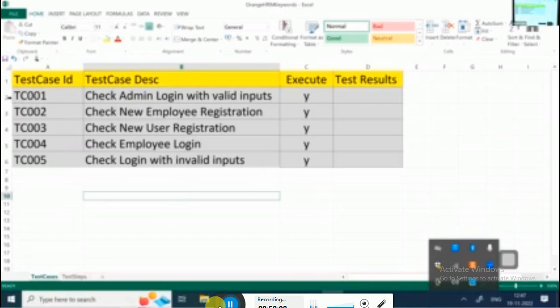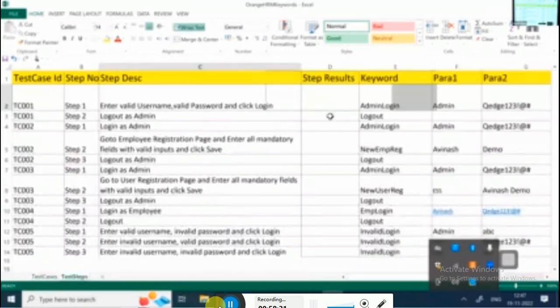To check admin login functionality with valid data, what is the procedure we follow? Enter valid username, enter valid password, and click login. The data is also recorded in the Excel sheet. What is the data I want to use to test login functionality?